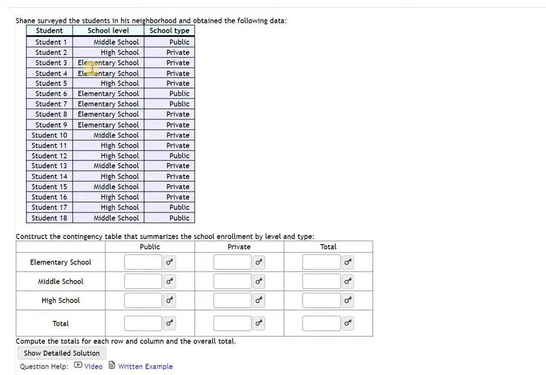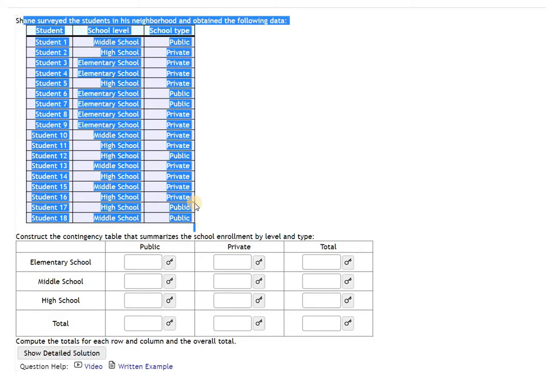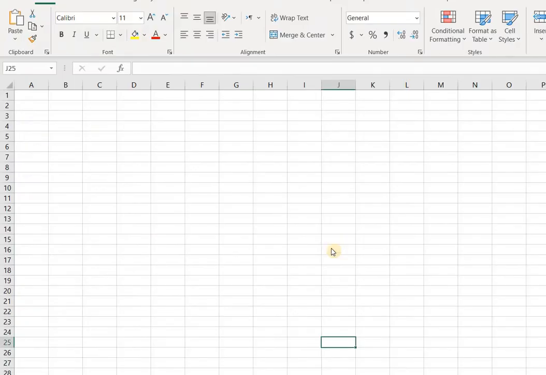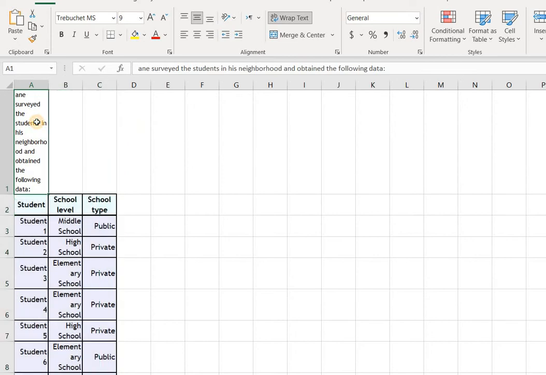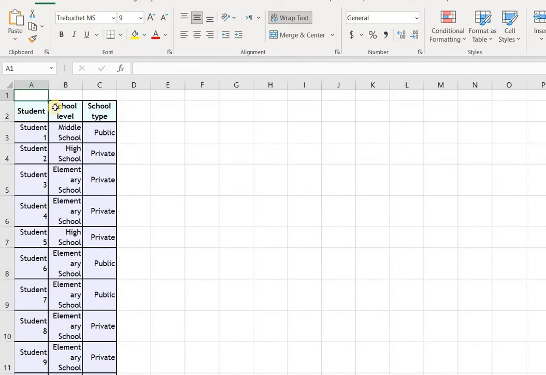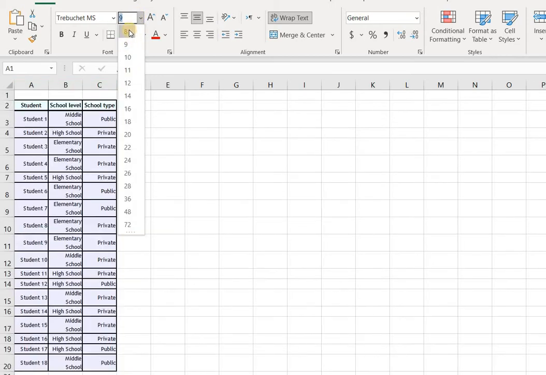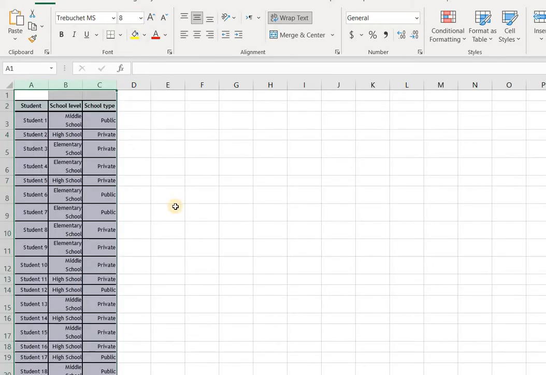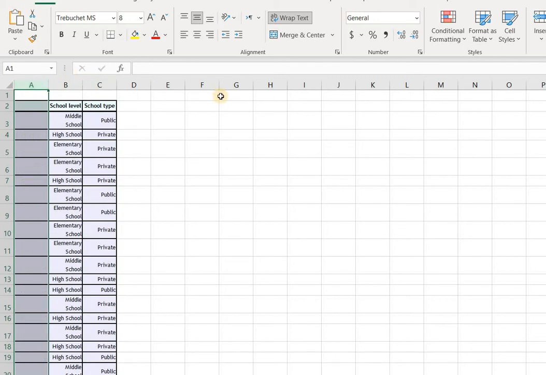So what I'm going to do is select the data, copy it, and head to an Excel sheet and paste it over there. I don't need this one, so I'm going to just delete it. I'm going to try to resize my writing so it's a little bit more manageable. Now the first column I absolutely don't need, so I'm just going to delete it.